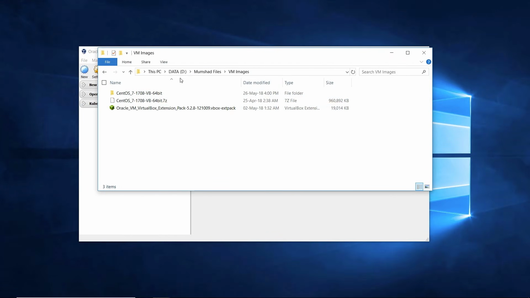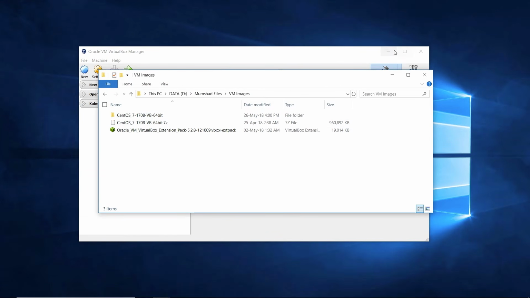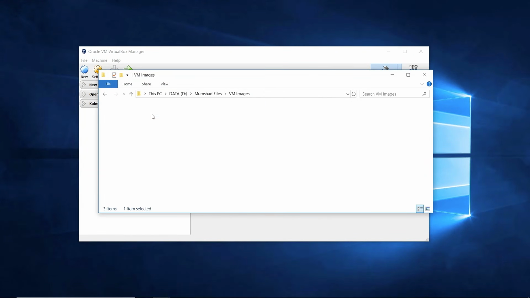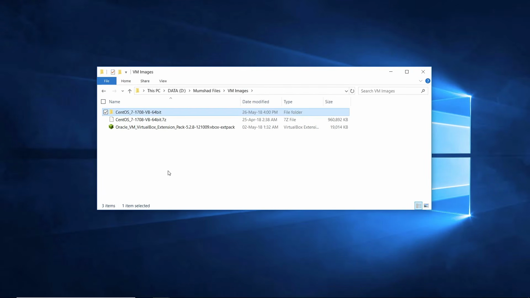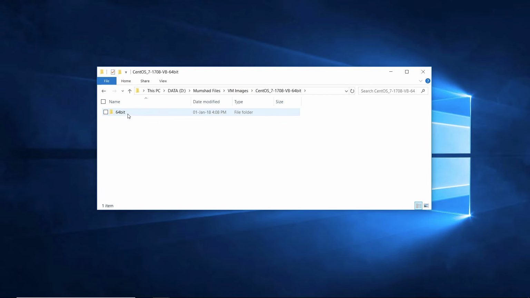Wait for it to finish the extraction process. Once finished, if you go into the folder, you will see that there is a folder called 64-bit. And inside that folder, you'll find a file with the extension .vdi. That stands for virtual disk, and that is what we will use to create our virtual machine.